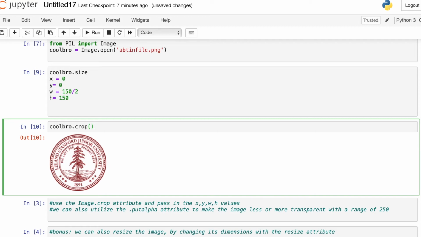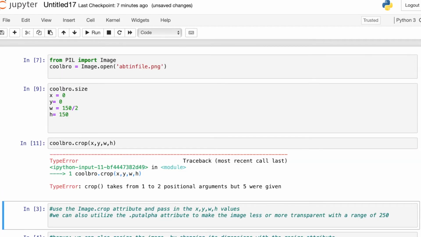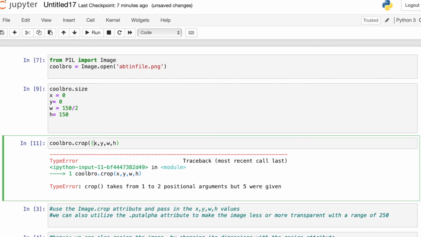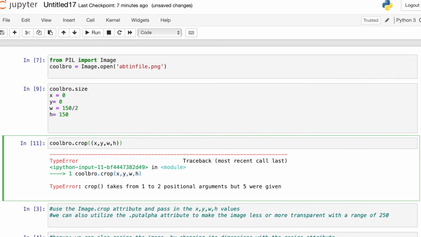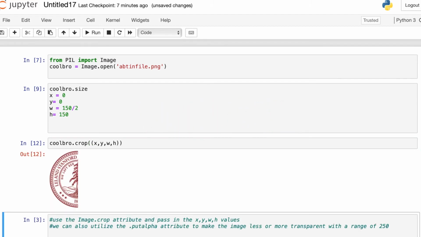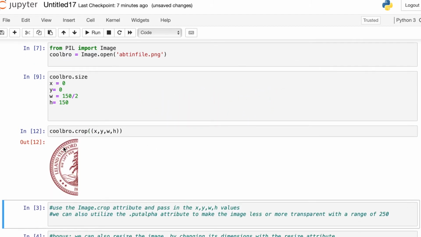So keep in mind that if I just did X, comma Y, comma W, comma H, it would give me an error. So keep in mind that we need to pass it in as a tuple. So just add in those extra parentheses in there. There you go. Interesting, right? So we see here that the width is essentially 1/2 and the height is full. We have that full dimension there. That kind of makes sense.